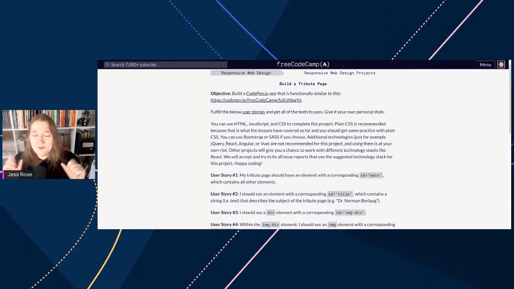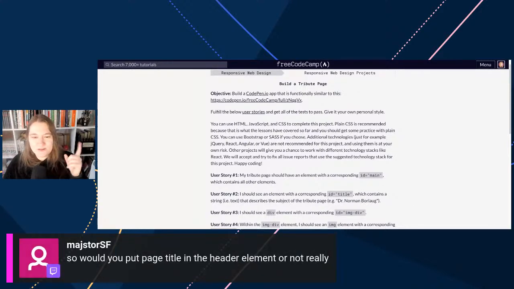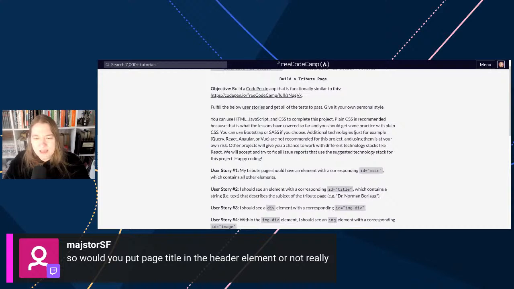If you have any questions at all, matchstore has a really good one. Say, hey, we're talking about our tribute page. Yes, earlier, would I put the page title in the header element or not really? So usually you would, right? For a normal website, you absolutely would. But here, my tribute page should have an element with the corresponding ID of main, which contains all other elements.